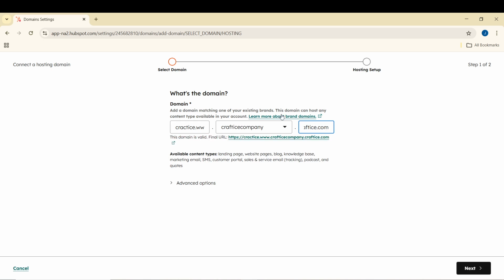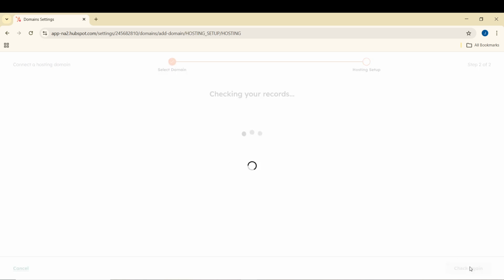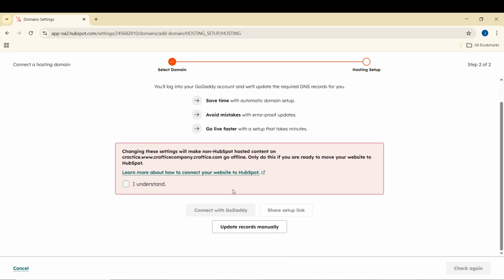Hubspot will then provide CNAME records for you to add to your DNS provider. Copy each CNAME record exactly as shown, and then open a new tab to sign in to your DNS provider where your domain is managed. In your DNS settings, paste the CNAME values into the correct fields. Make sure each record name and destination match Hubspot exactly, and save your changes.